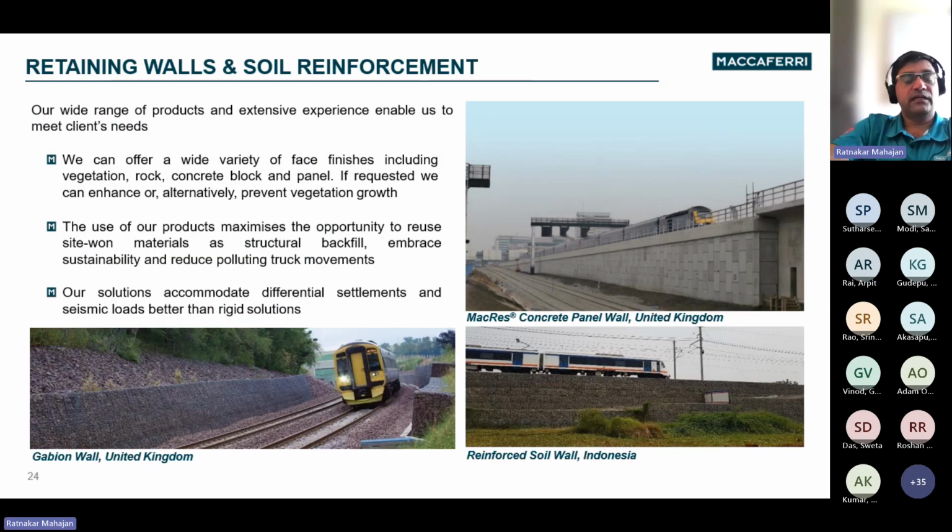So our wide range of products and extensive experience enable us to meet the client's need. We can offer a wide variety of face finishes, including vegetation, rock, concrete, block, and paneling. If requested, we can enhance or alternatively prevent the vegetation growth. The use of our products maximizes the opportunity to reuse site-owned or local material as a structural backfill, embracing sustainability and reducing the polluting truck movements. The solutions accommodate differential settlements and seismic loads better than rigid structures.